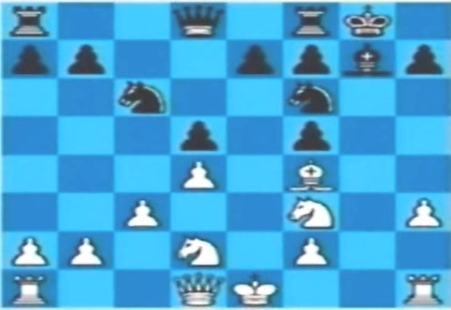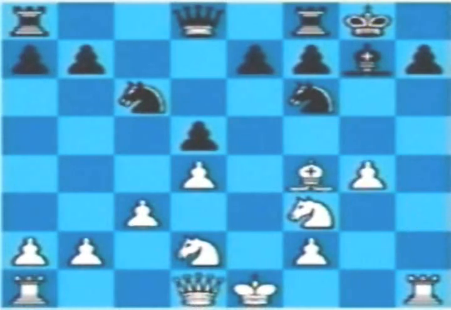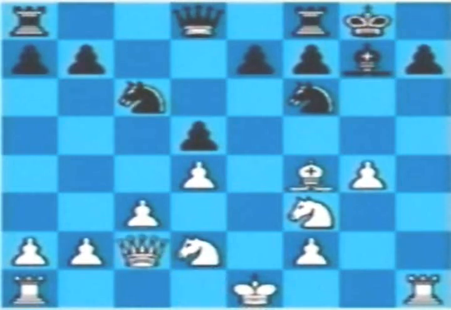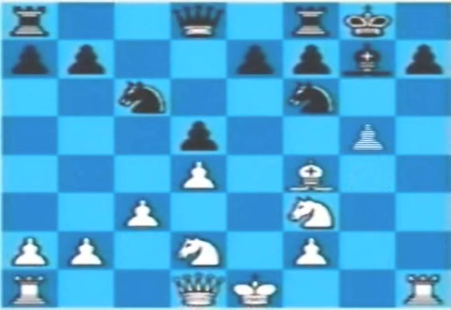If black plays f takes g, after h takes g, you can see that files opened on the king side, and black is in big danger. Queen c2 may be played, or g5, and the h file open. White has good prospects for attacking on the king side.